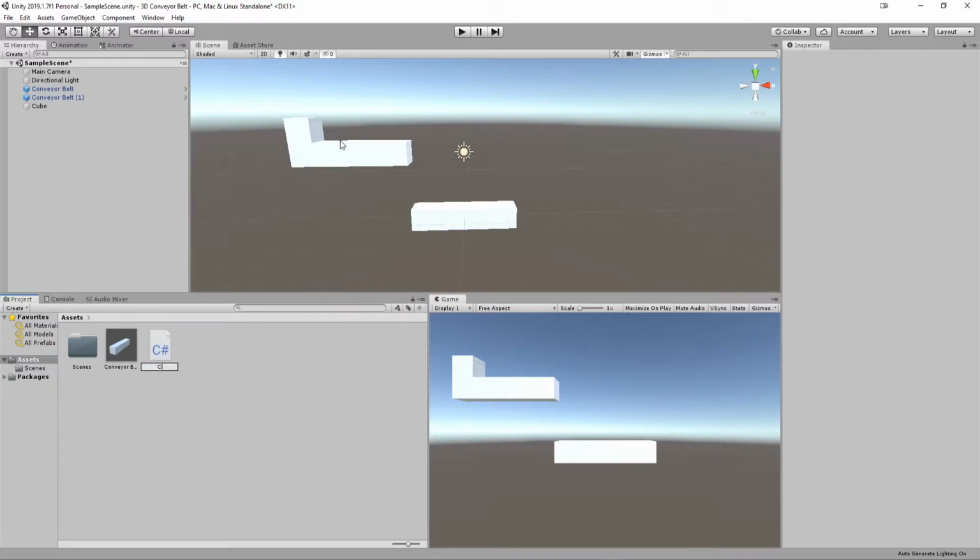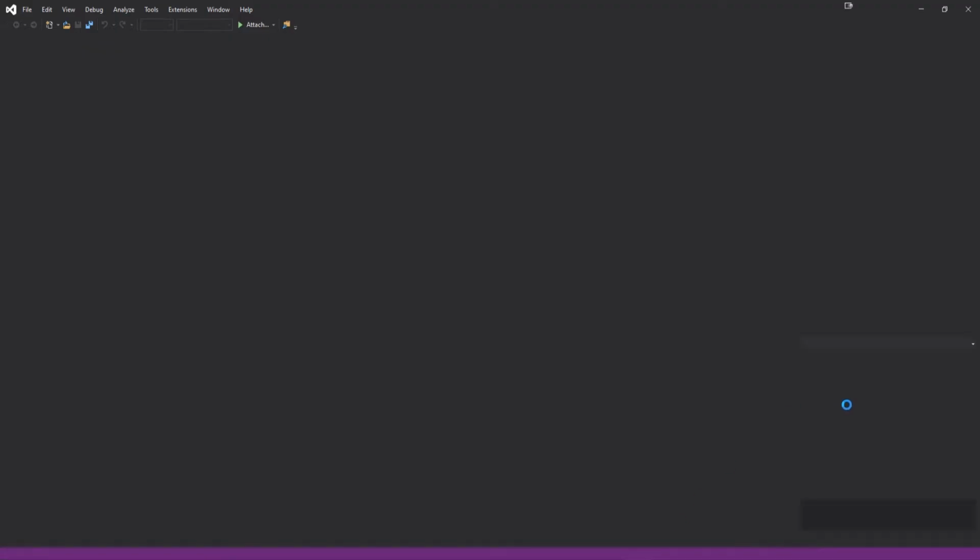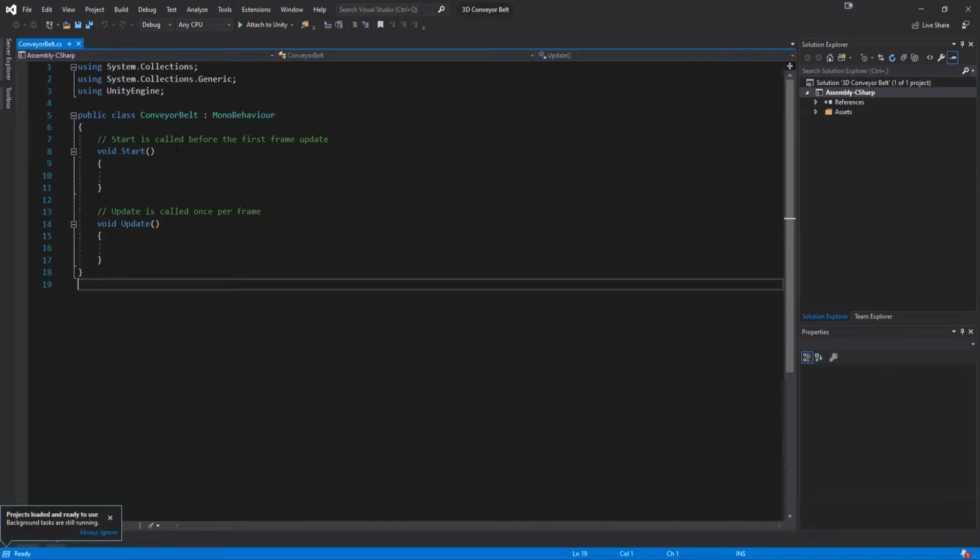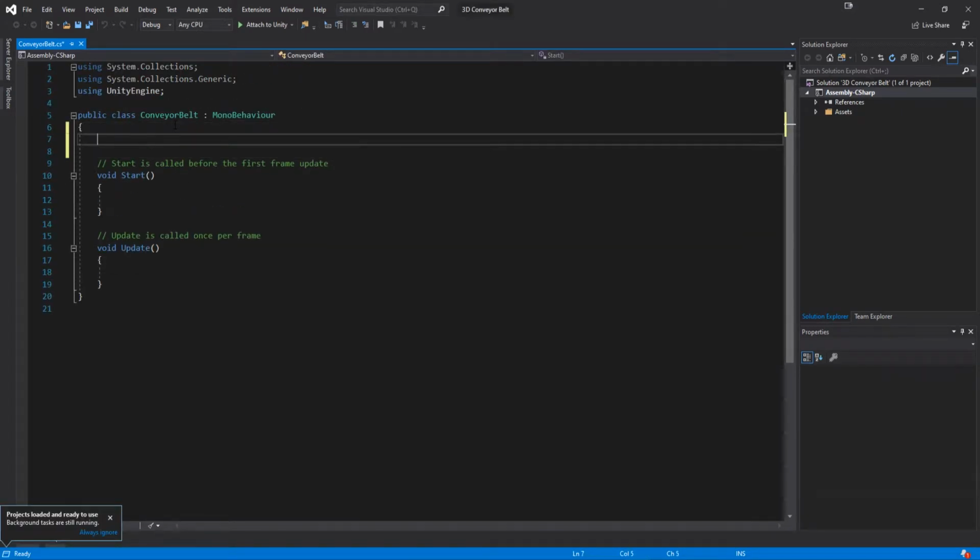So I'm going to create a new script, conveyor belt. And let's open up Visual Studio. All right, here we go. So we're going to start off with the variables. So there's a couple things that we're going to need. First, we're going to need to know what speed we want the object to move at. So we'll do public float speed.